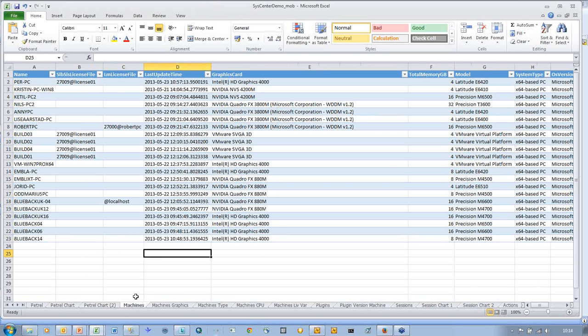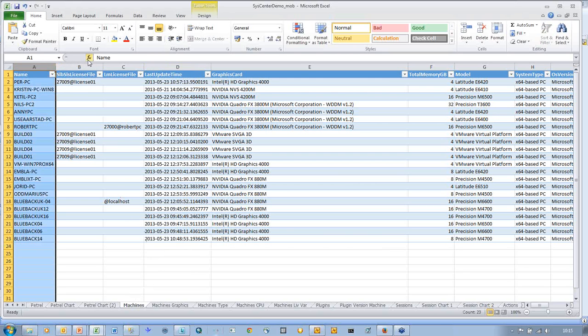The next tab along, or view from the database, is the Machines tab. This shows us all the data recorded from all the machines that have the Petrel installs. So for each machine we have the name, the license variable, the graphics card, memory model, machine model, operating system, CPU type. So it allows quick identification of hardware you're using to run Petrel, and those machines that are perhaps not quite up to specification for optimal Petrel performance.